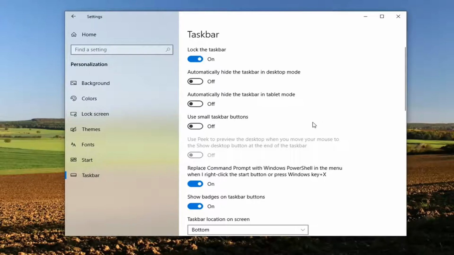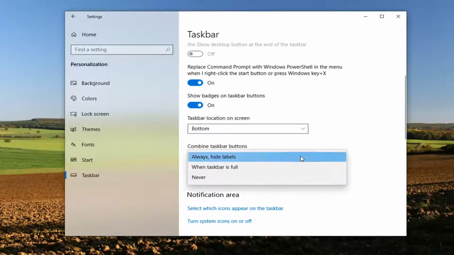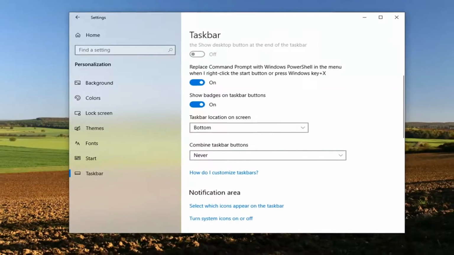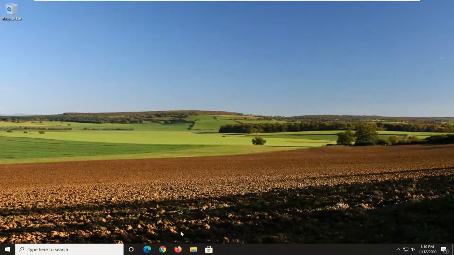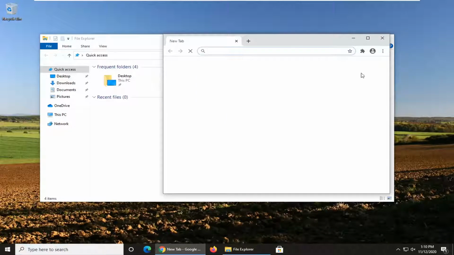And now on the right, underneath where it says combine taskbar buttons, click inside the drop down here. Select never. And then once you're done with that, you just go ahead and close it here. And now if you open up any programs on your computer, you'll notice it now shows the name of the program underneath of it. So again, pretty straightforward process here, guys.